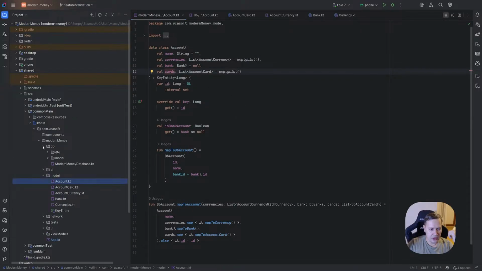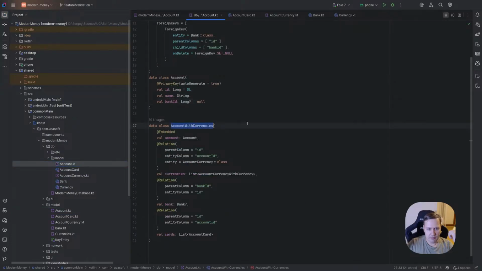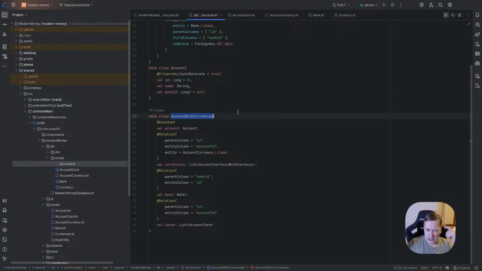To fetch it, we have a special model here. It's called account with currencies, but I guess I will rename it to full account or something like this. What does it contain? It contains the account itself and the currencies. Through this relation, it contains the bank, and it contains the card right now.